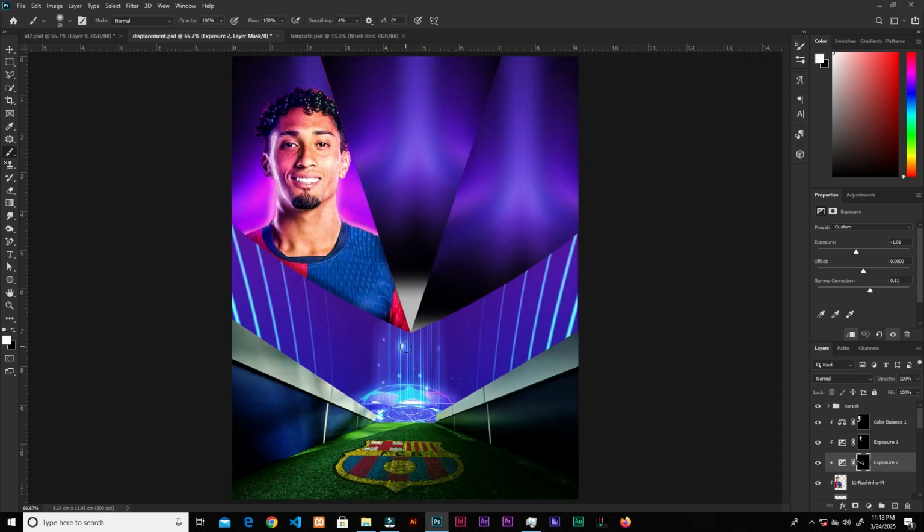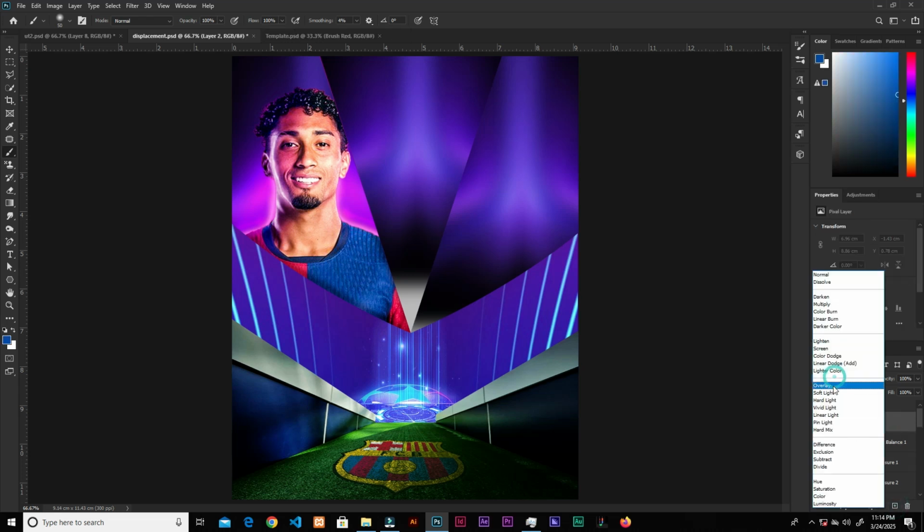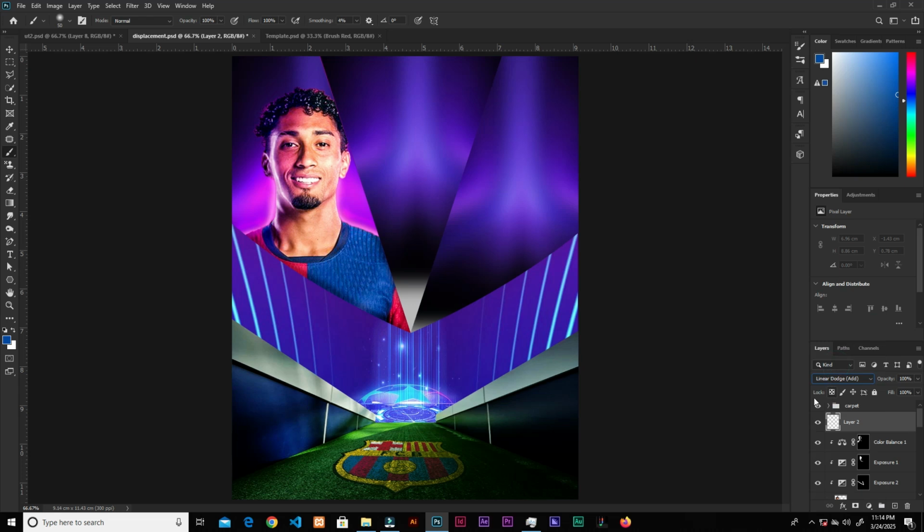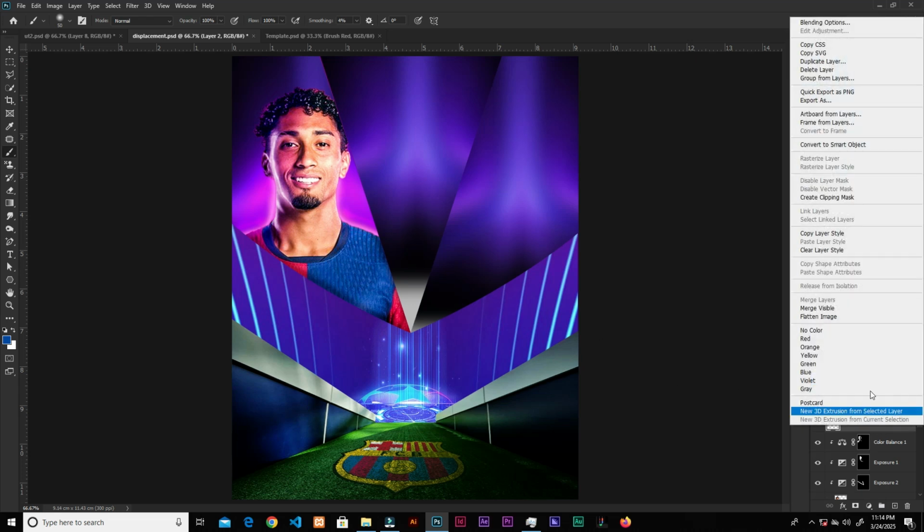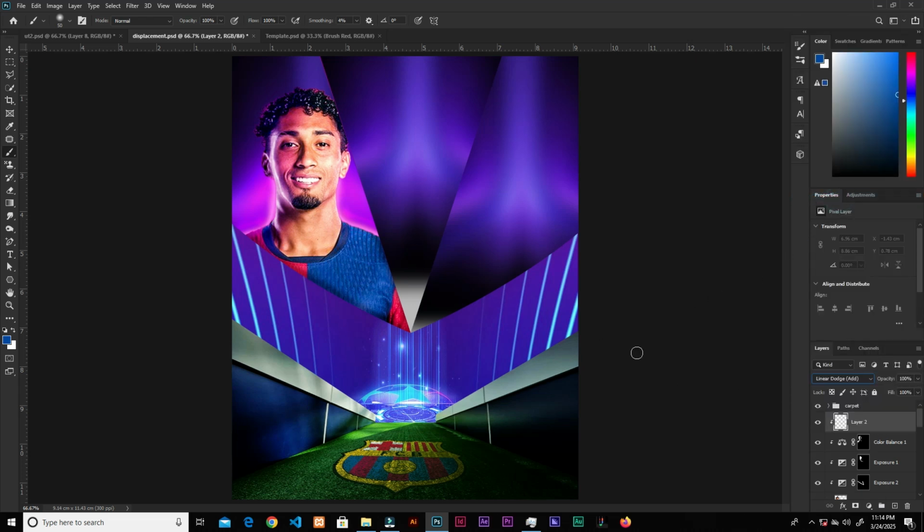Okay, Control D to deselect and select the topmost layer. Add a new layer, change it to linear dodge (add), and make sure you clip it. So right click, create clipping mask. Let's grab some blues in here.